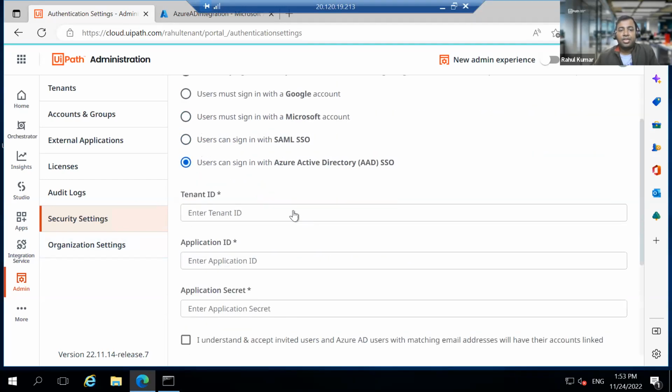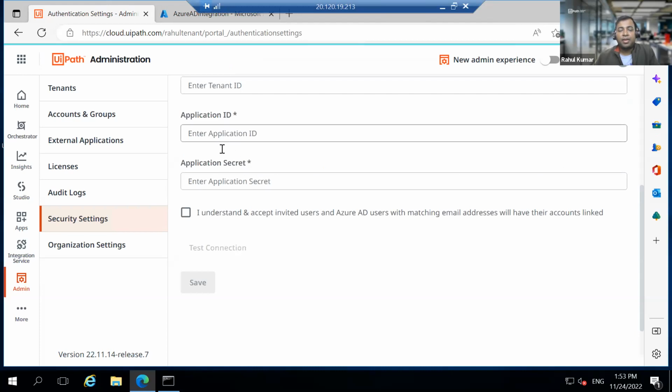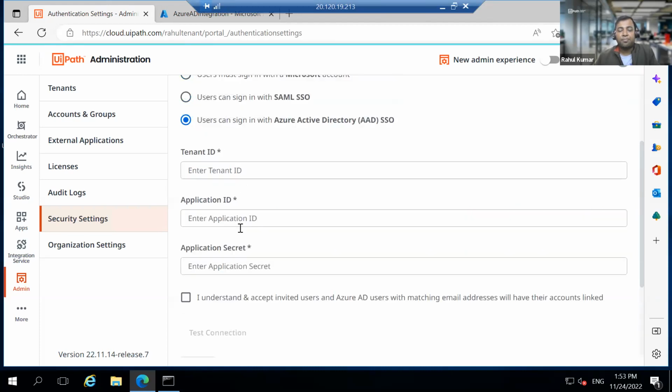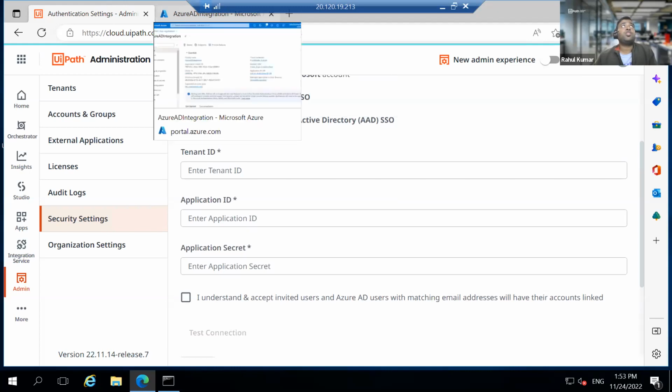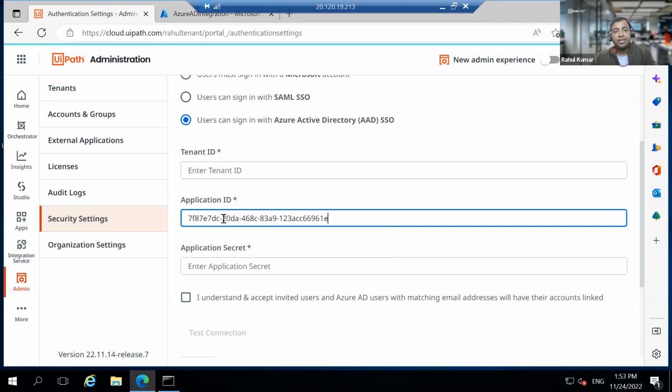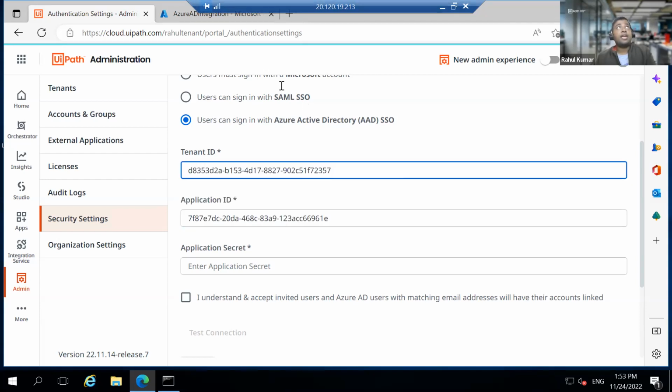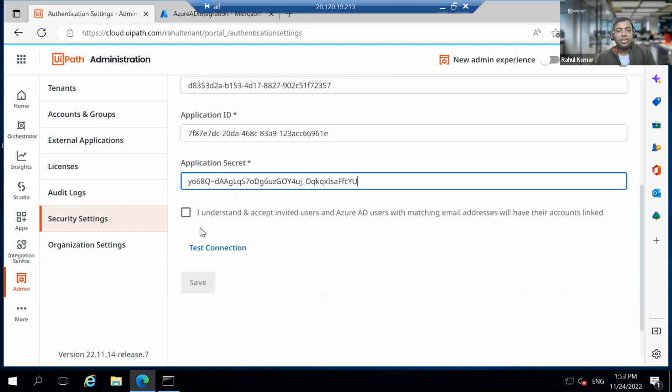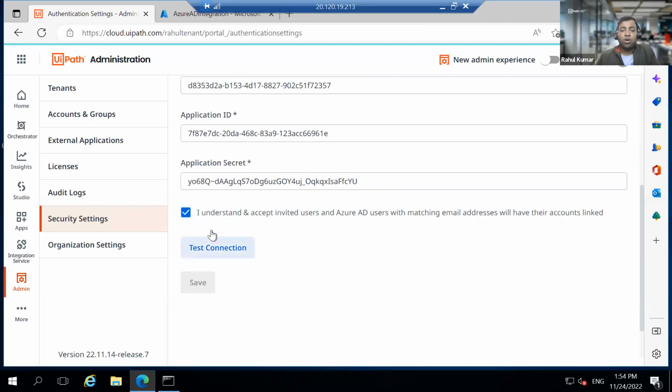Just select that one. Once you select this, again it will ask for three parameters, which are tenant ID, application ID, and the app secret, which you have copied from the overview page. First is your application ID. I'll just paste this application ID here. Then we have the directory or tenant ID. And the third one is my secret.